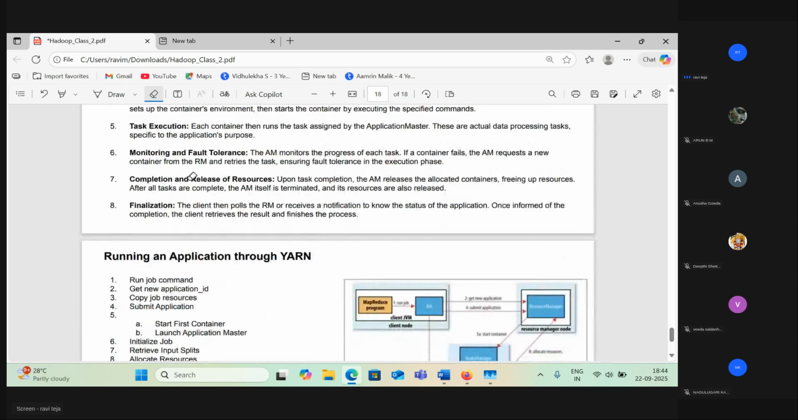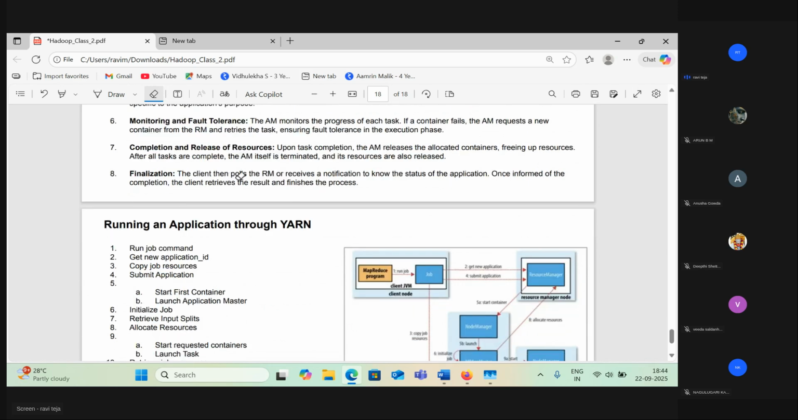Now, completion and release of resources. Upon task completion, the application master releases resources allocated to containers, freeing up resources. After all tasks are complete, the application master itself is terminated and resources are also released. Fine, self-explanatory. The client then polls the RM to receive a notification to know the status of the application.